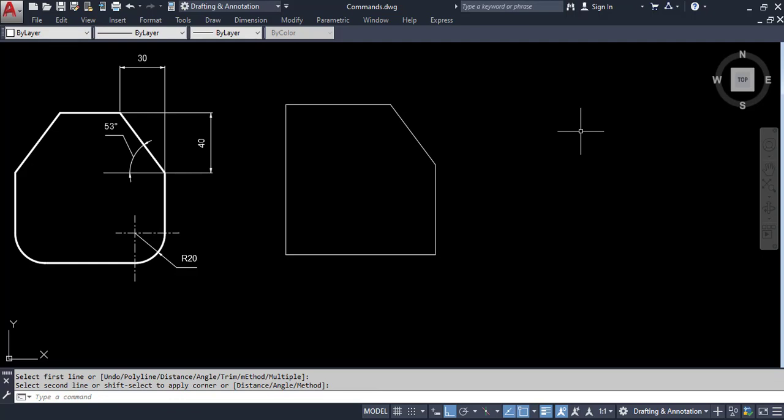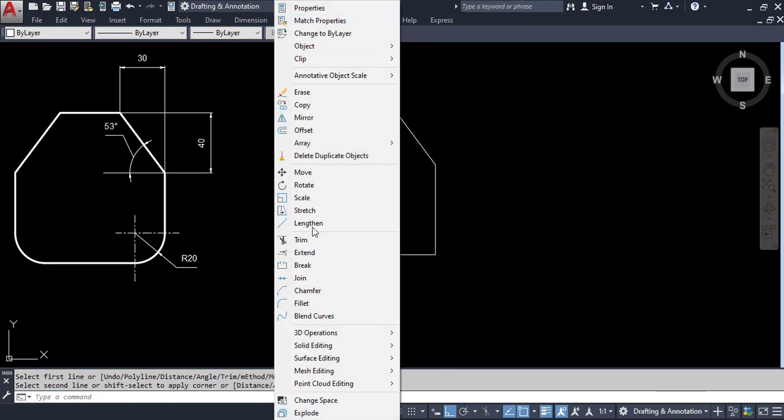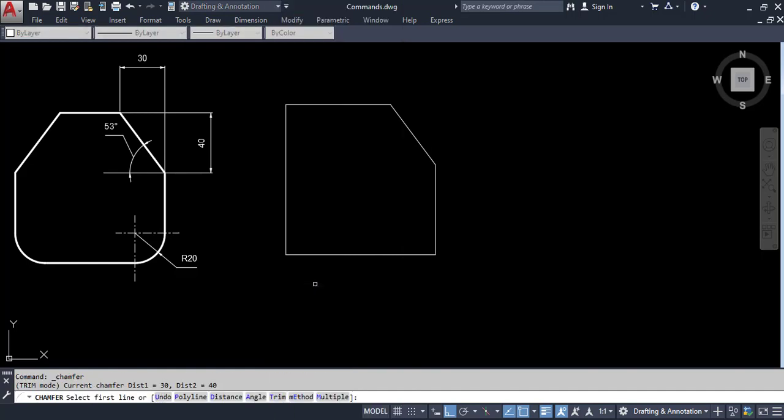What if we know one of the distances and an angle, like the distance is 30 and the angle is 53? Still you can give a chamfer to the corner. So how to do that? Let's see. Once again go to modify and select the chamfer, and this time as we know the angle, we will type A for angle and say enter.